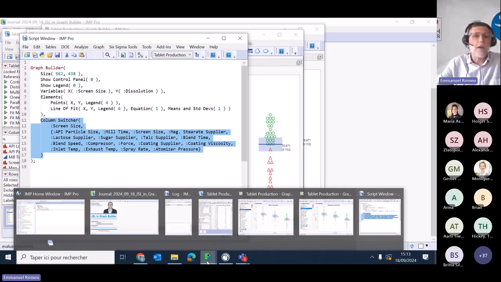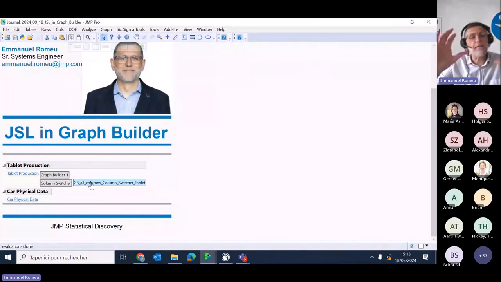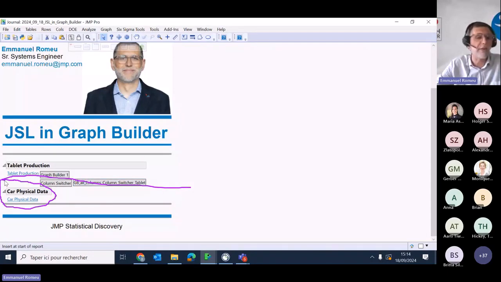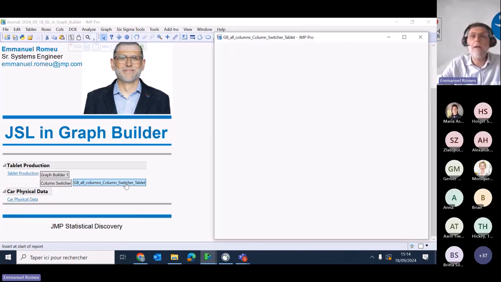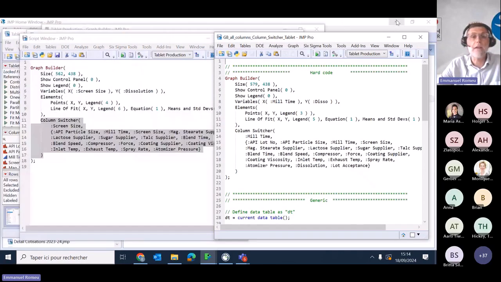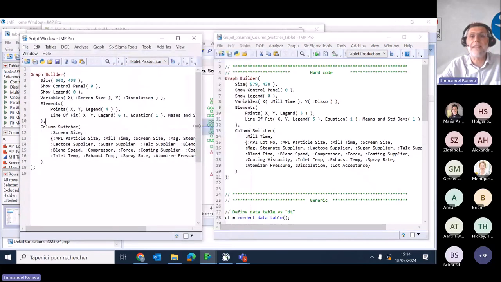What I would like to do now is to make this piece of script work for another data set. And I've got another data set ready here, but obviously it's a different data set with different variables. So the point is really to make it work even if I'm using a different data set.